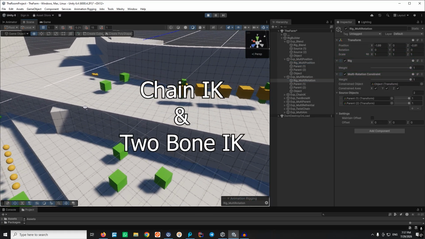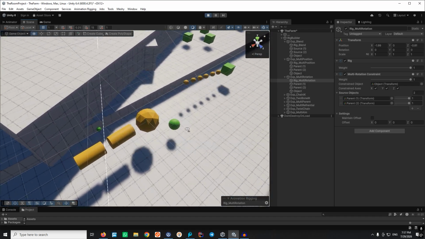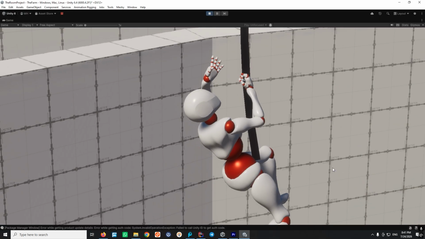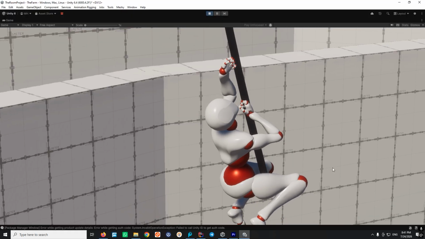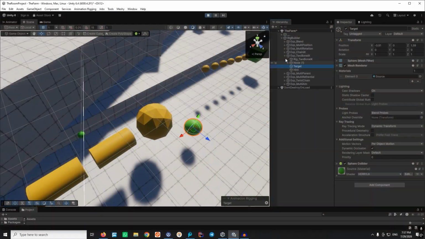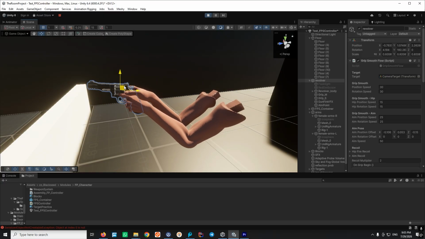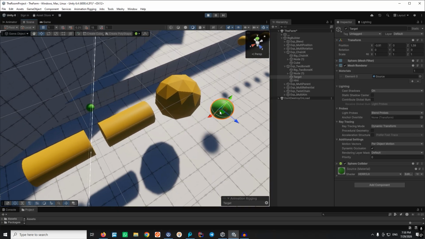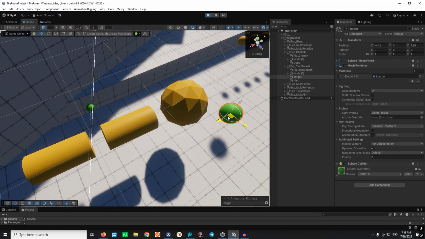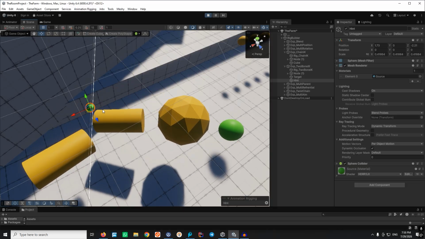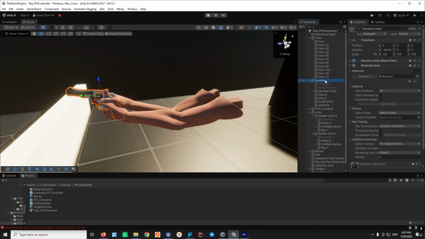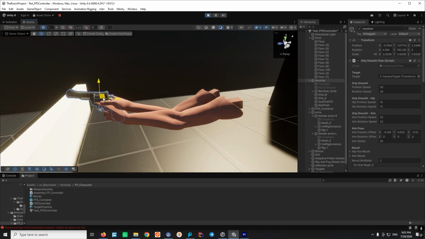Number 1. Chain IK and 2-bone IK. These are used when you want a character's body parts to follow a target. 2-bone IK is mainly used for limbs like arms and legs. For example, when you want a character to grab an object, the original animation might not always hit the correct position because every environment can be different. With IK, you can dynamically move the hand to the target position.